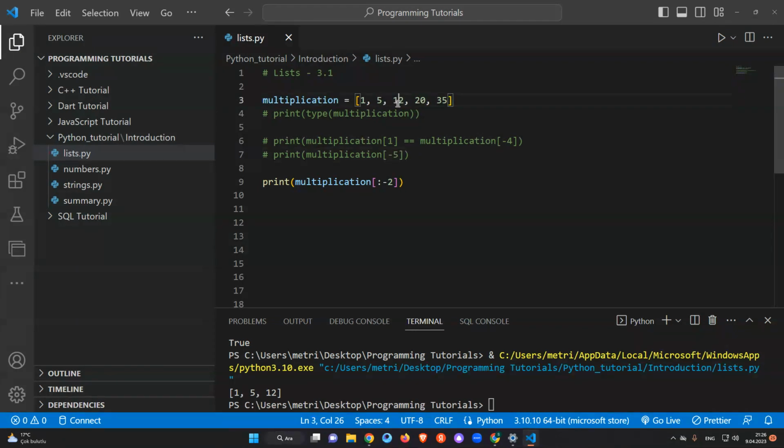1, 5, 12, because we're just saying don't show this point, like from 20 to 35, because we're slicing before minus 2 index. Minus 2 is here. We're just saying show me what we have in the list before this number. Okay, if you do the same thing from the other side with the slicing, it will show us 20 and 35, as you see, right? That's the way we slice it.